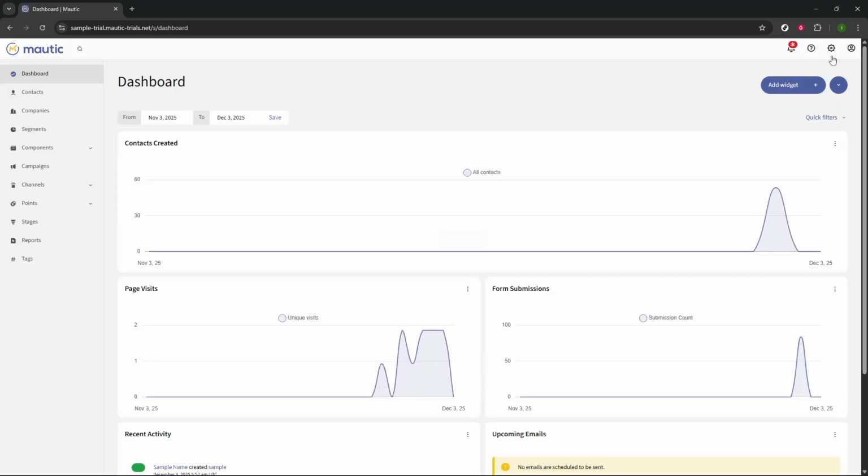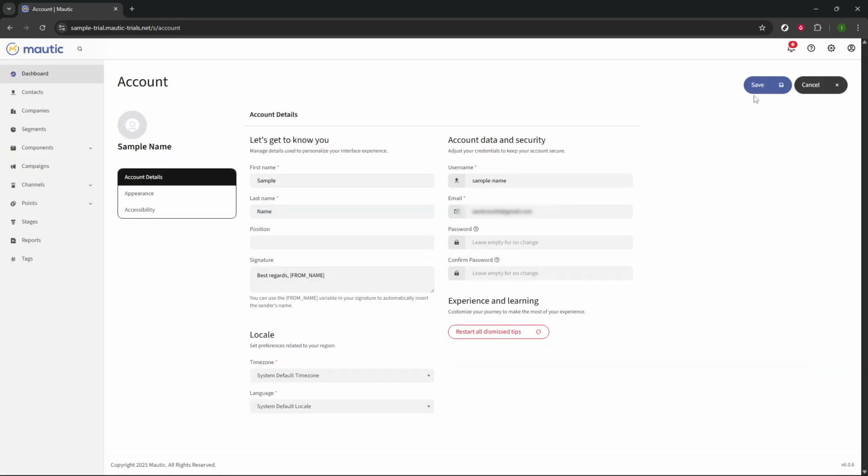Once you're in, look to the upper right corner of the screen for your profile picture or initials. Click that to open the user menu, then choose Account. This is where your personal details and preferences live, including your email signature.